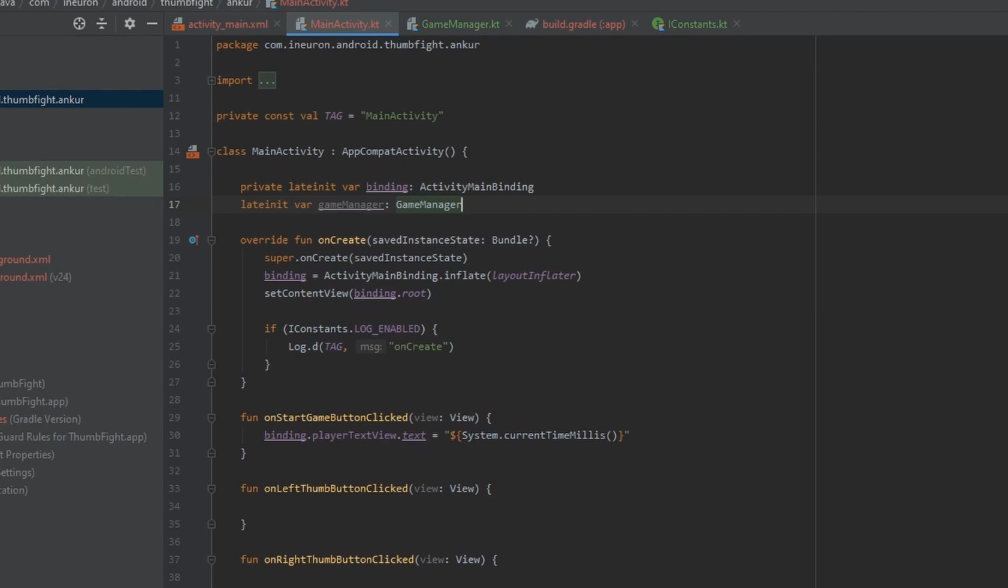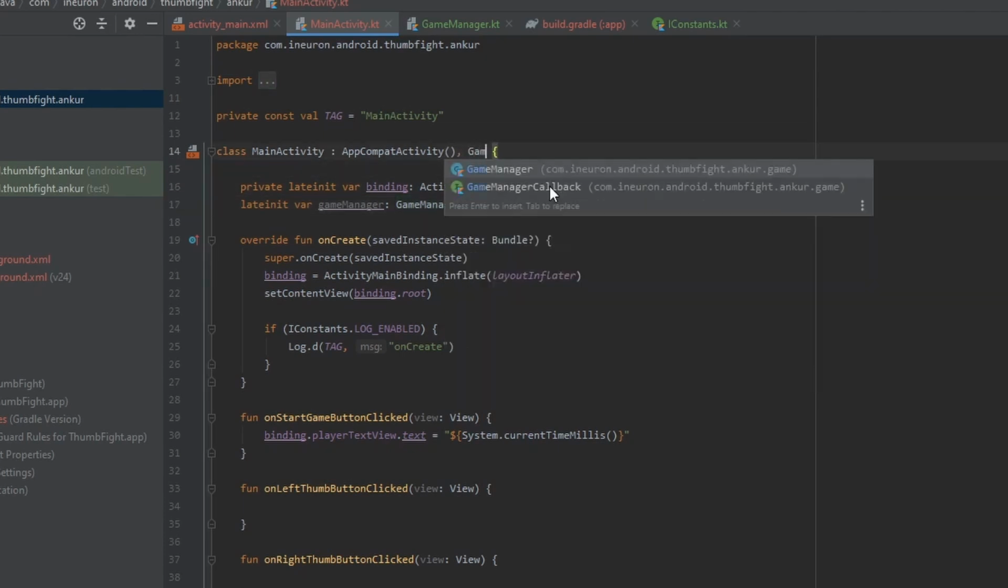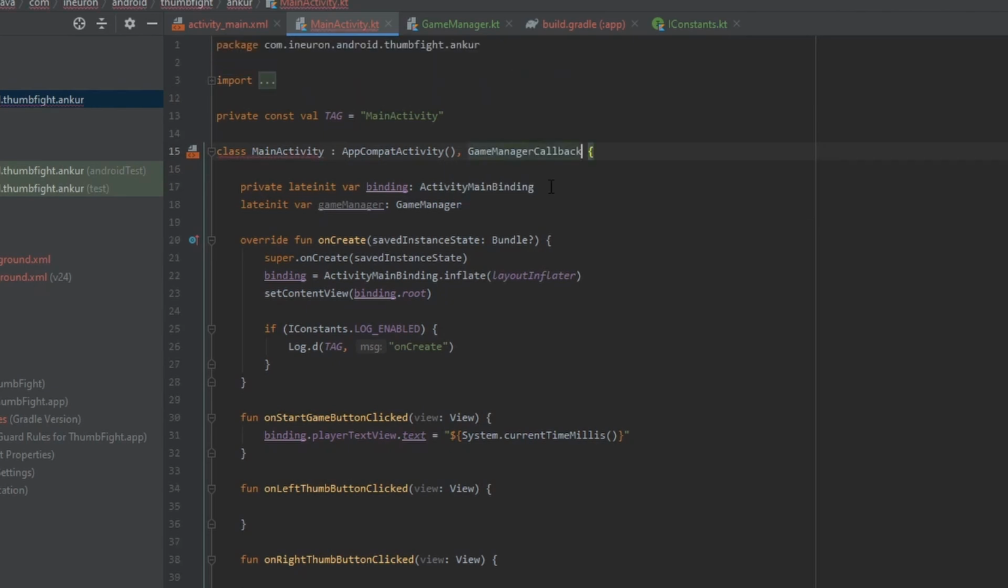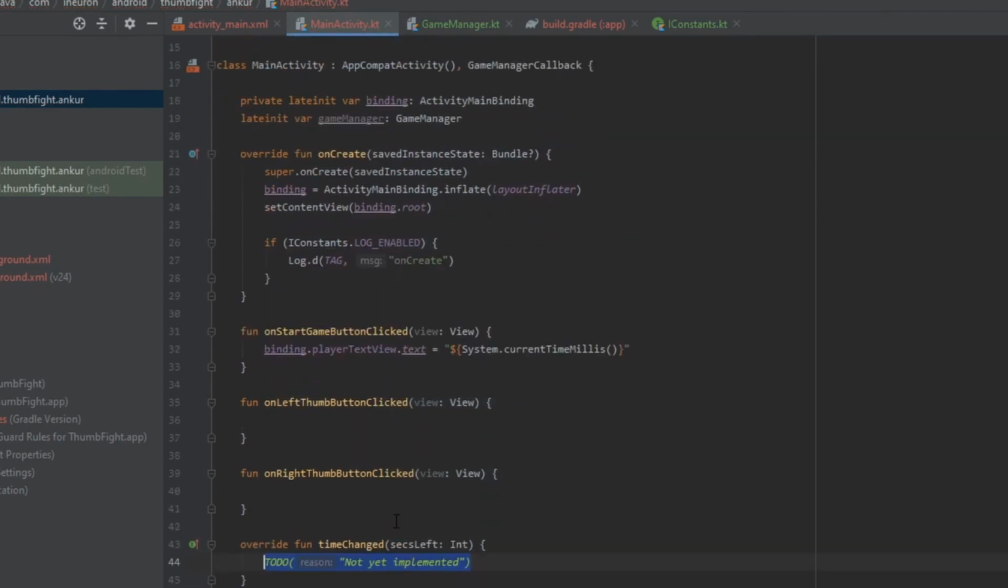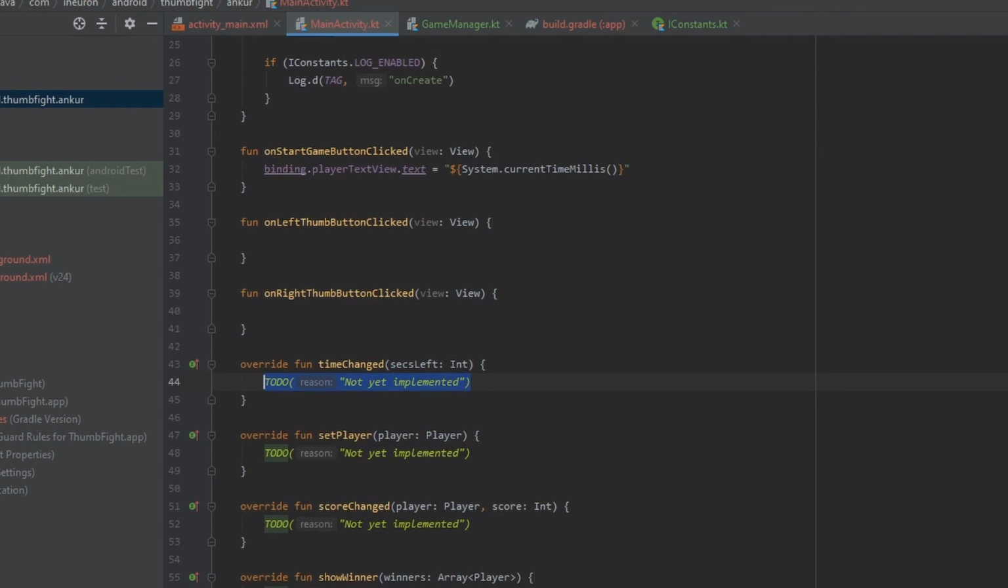Now to handle the callbacks from the game manager, we also need to implement the game manager callback. So we're just going to write here at the top, comma game manager callback, which will tell the compiler that the main activity should implement all the methods which are there in the game manager callback interface. So you can use this red bulb here to do a shortcut, select all the methods and do okay. So you can see at the bottom it has created all the method definitions for us.